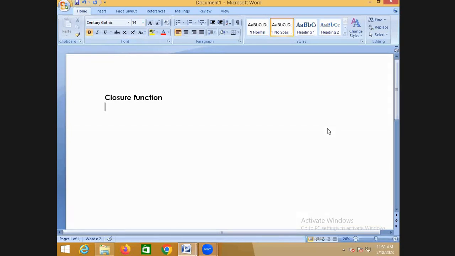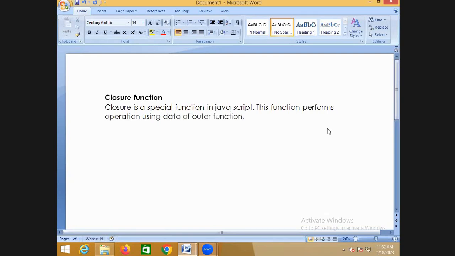What is a closure? A closure is a special function in JavaScript. Closure is a special function in what here? JavaScript. Okay. So this function performs operation. This function performs operation using data of which function here? Outer function.